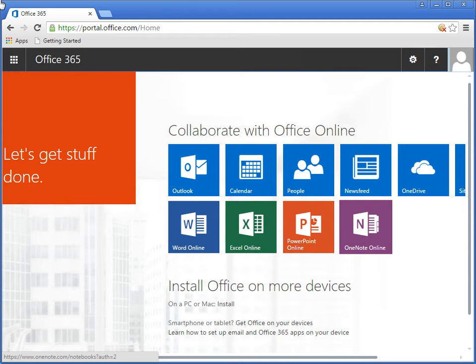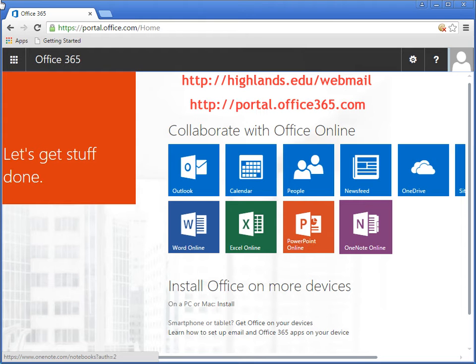Okay, the easiest way to access OneDrive is to access Office 365. The easiest way to access Office 365 is to open up any web browser and in the address bar type in highlands.edu/webmail. You can also go to portal.office365.com. As you can see, I've already logged in and we're looking at the dashboard of Office 365.